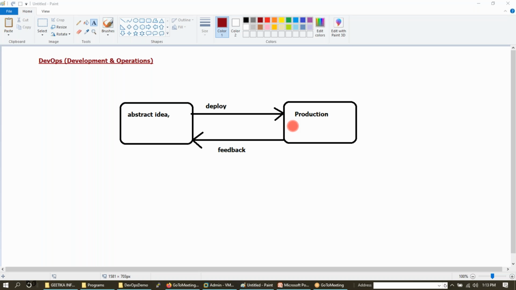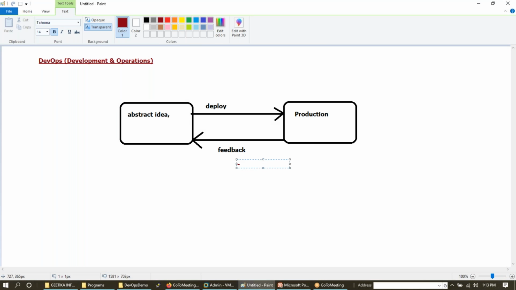After the users start using that application, they will give feedback. The feedback might be in the form of bug fixes, might be enhancements, might be new features.